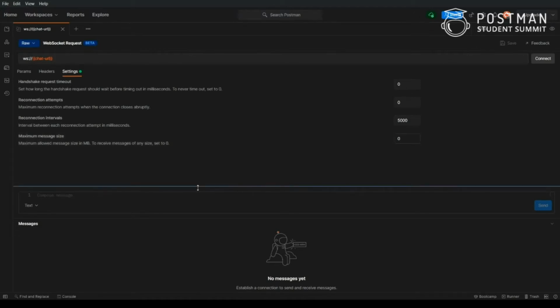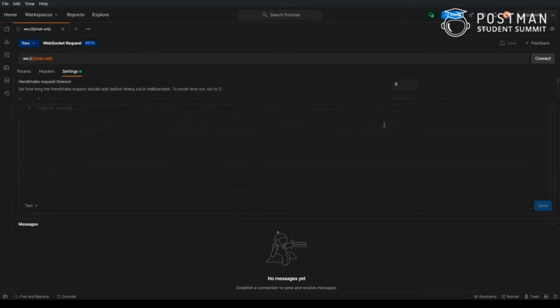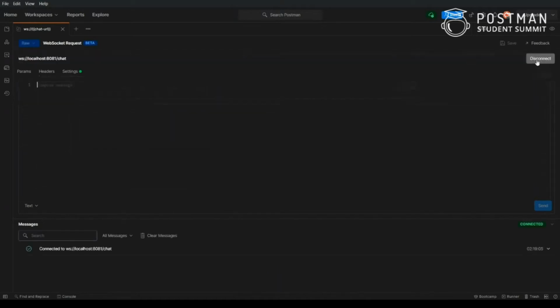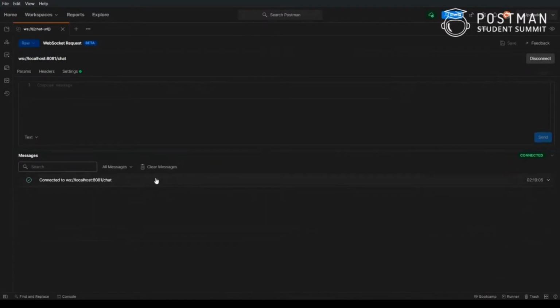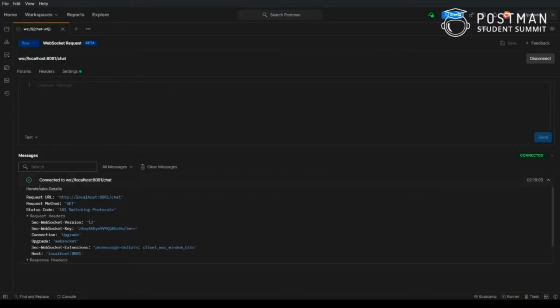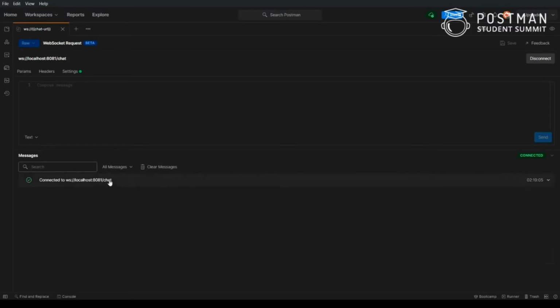So this is it. Now I'll connect to my server here. I have already entered the path, and I'll just click on connect. And as you can see, it tells me that it is connected. Now, this is connected to WS localhost 881 for this chat. If I click on it, it will show me the handshake details here, and you can always view the handshake details if you have some problem connecting.